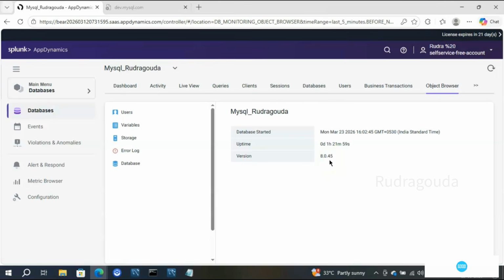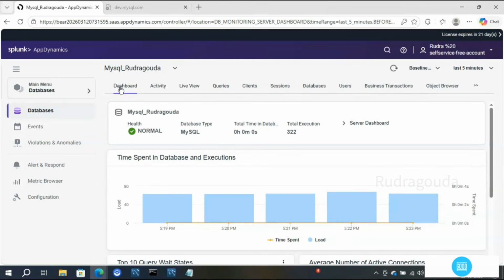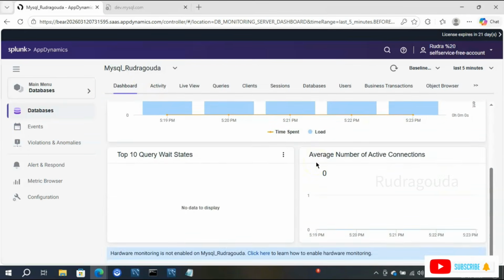You need to wait for some time. As soon as instrumentation is done, you need not get tense wondering why you are not getting data, nothing like that. You need to wait a few minutes for the data to load into AppDynamics. Hope you got the understanding of how to instrument the database agent in AppDynamics to collect the data.